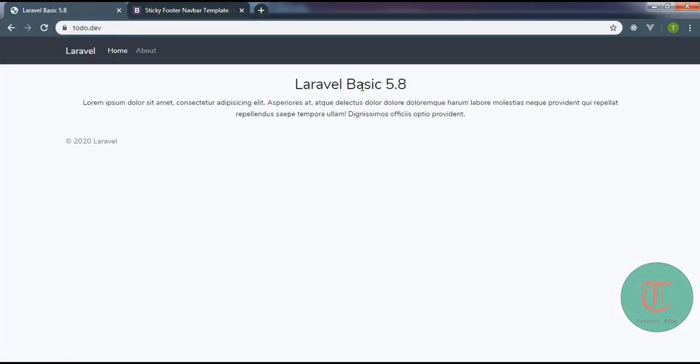In the next tutorial, we will talk about accessing and updating config values from .env file, then we will create, read, update, and delete to-dos with MySQL database.